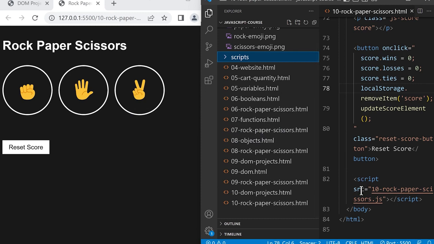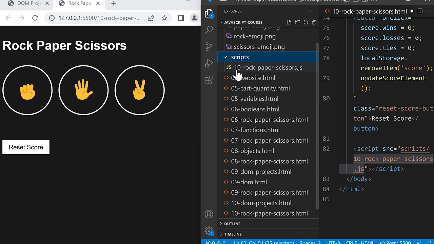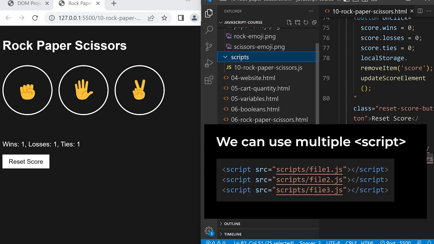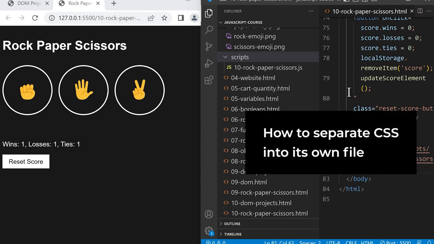And now we can locate it using the source attribute by typing the folder name, which is scripts, and then a slash to go inside this folder and look for this file. And it will find it right here. If we save, everything works as normal. Another feature is we can use multiple script elements. This lets us split our JavaScript into multiple files and then load them all onto the page from top to bottom. Next, we're going to learn how to separate our CSS into its own file.